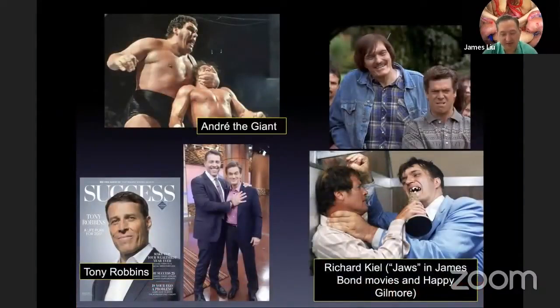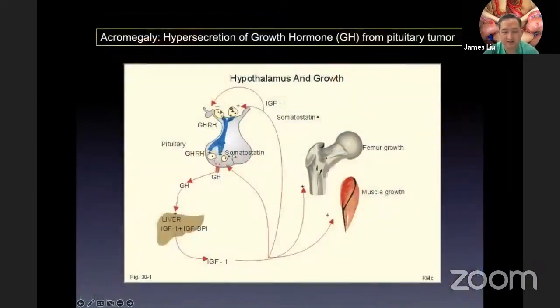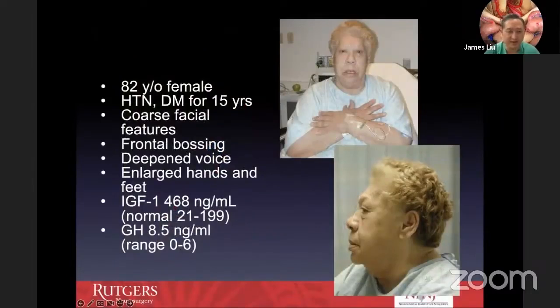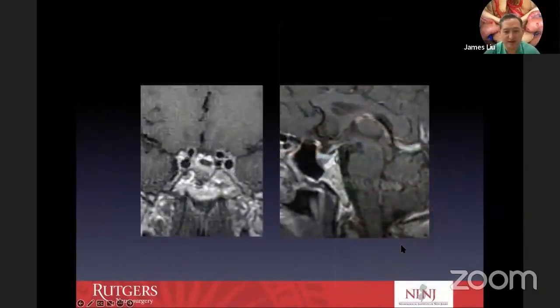Changing gears, acromegaly, growth hormone secreting tumors. These are classic for elevations of growth hormone and IGF-1 to get enlarged hands and feet. You can see this is a patient who has acromegaly with enlarged hands and feet with diabetes. And in this case, the tumor is small. So even small tumors can cause deleterious effects.